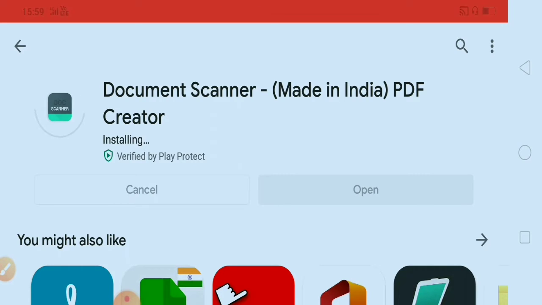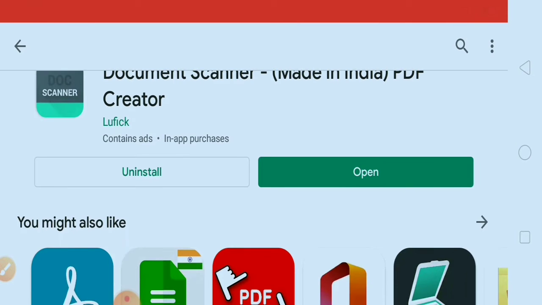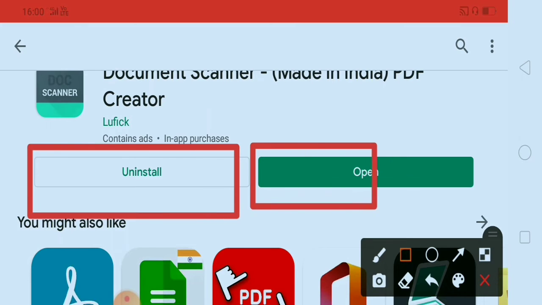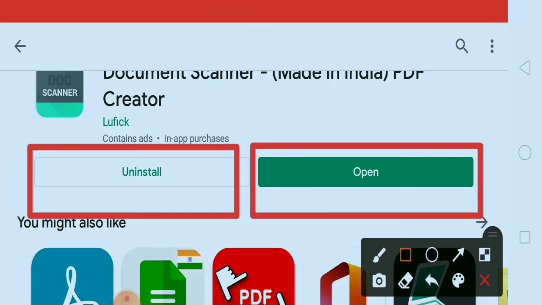Now the installation procedure is already done here, okay, 100% complete. Just see, two options are being shown here. One is uninstall and another one is open, okay. Two apps on your smartphone. These two apps are enough to upload the answers on Google Classroom, okay.